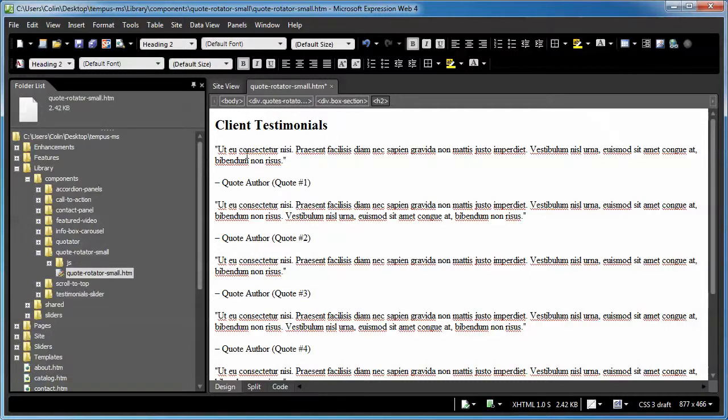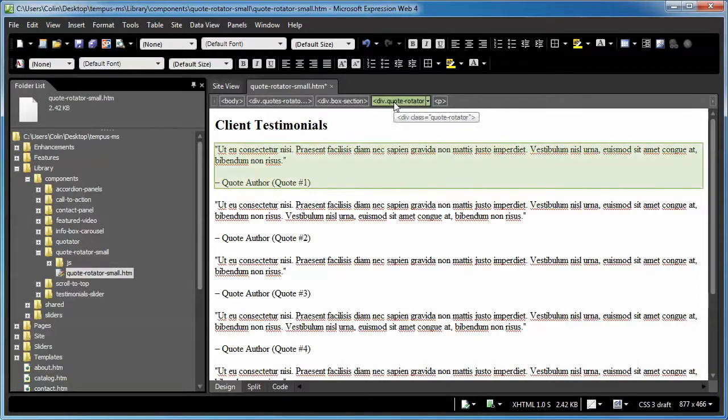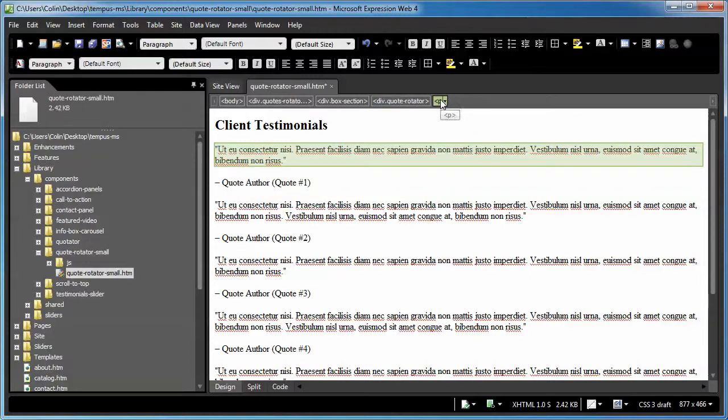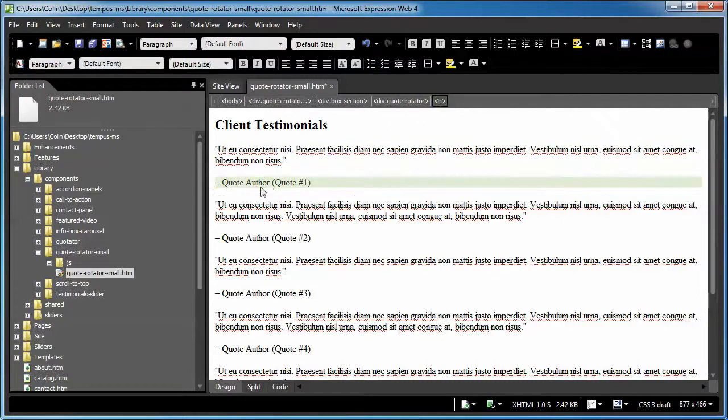Now, to edit the content, basically what we have here is we have a div class, a container for each quote, and the container is called quote rotator. And inside that container, we have a p tag for the content that you see here, and then down below we have another p tag for the actual quote from the author.